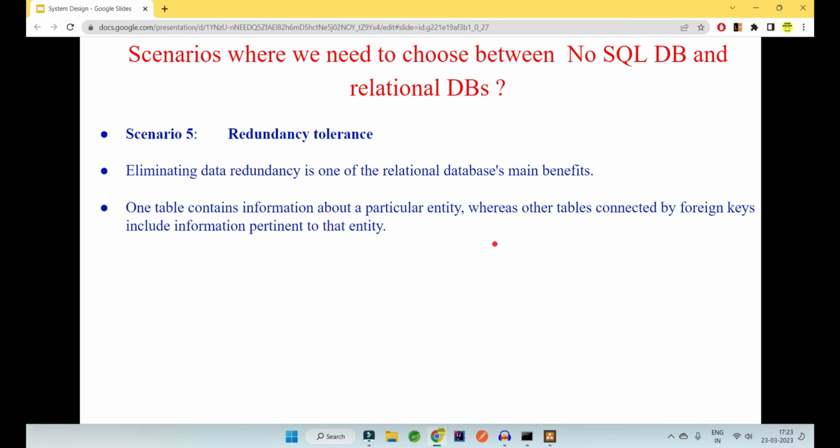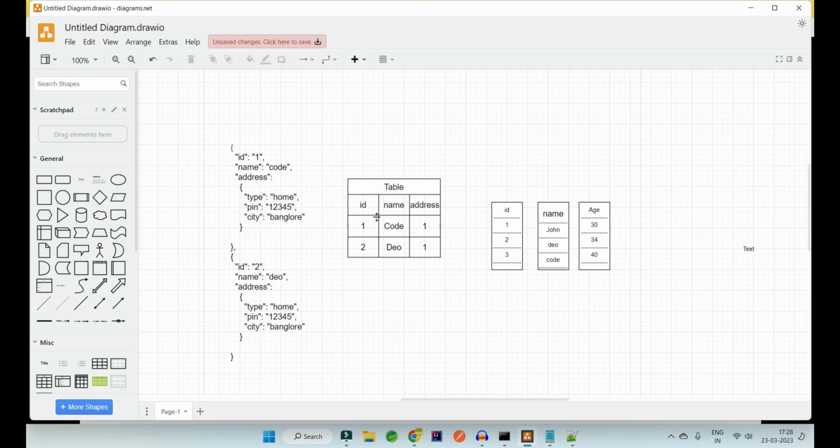Lastly, a very important part: tolerance for redundancy. Here, if you can see, this is my relational database, where this is a table for student. There will be one more table for address having the type, pin and city. When you create a NoSQL document for this, you can see that this address, type home 12345 Bangalore, is getting repeated again and again. So this is why there is too much redundancy in every document. Even if the address is the same, you cannot directly point to it. So this is why there is too much redundancy in NoSQL databases.